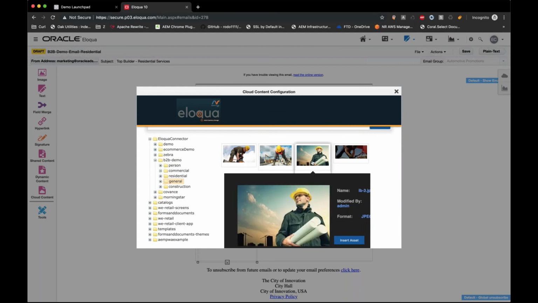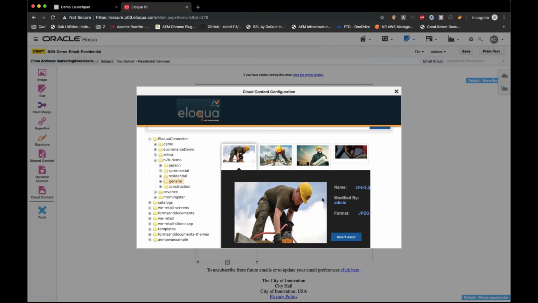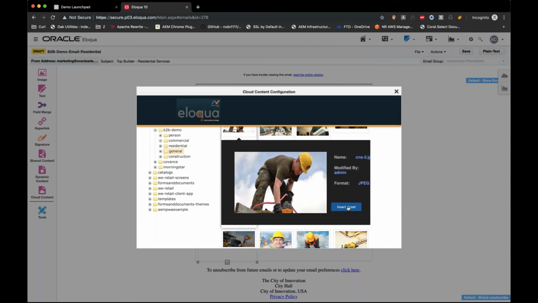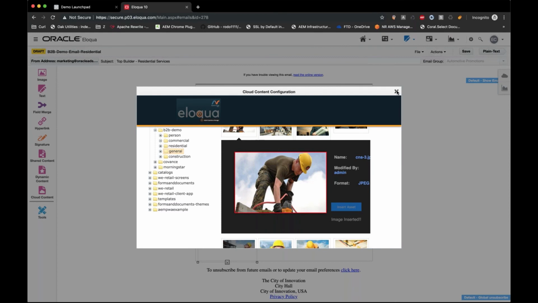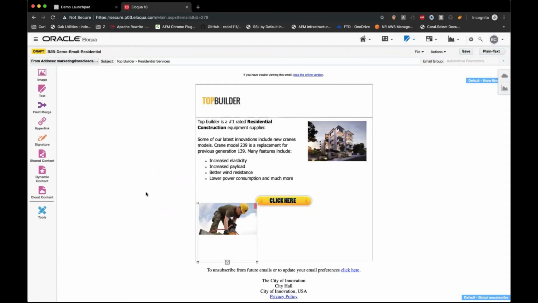So right now you are within Eloqua, your marketers are within Eloqua. You just insert the image. Once you select the asset, you click on insert asset, and that would insert that image into your email, and that's it. So as you could see, the image is now inserted in there.